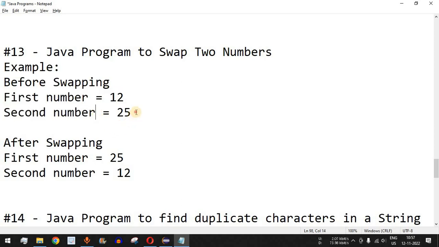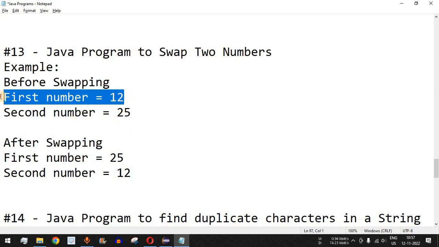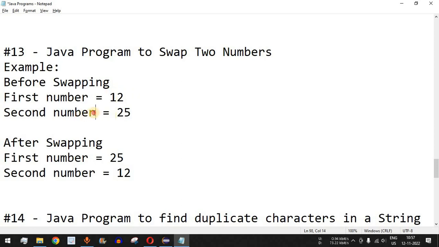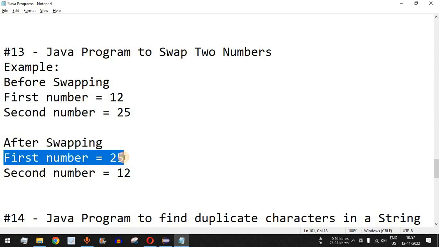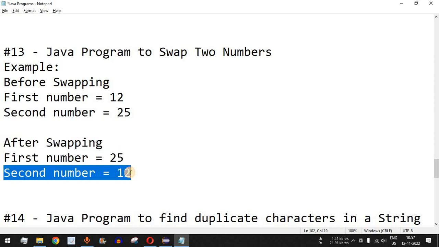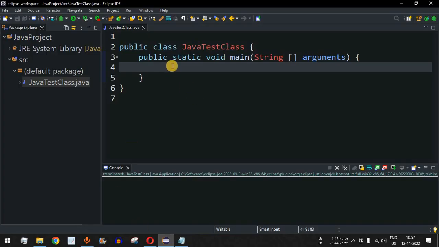We just need to assign the 25, that is the second number, to the first variable, and the first number, 12, to the second variable. So after swapping, the first number should be 25 and the second number should be 12, and that is how we are going to write this Java program to swap the two numbers. Let us move to the Eclipse IDE.